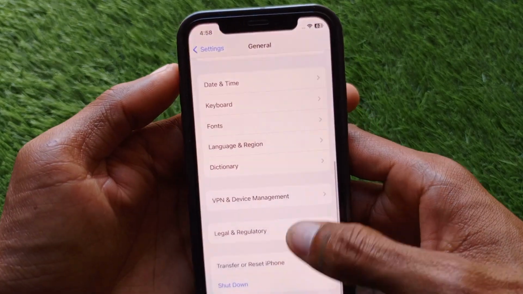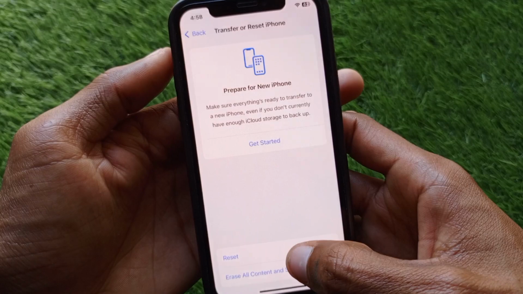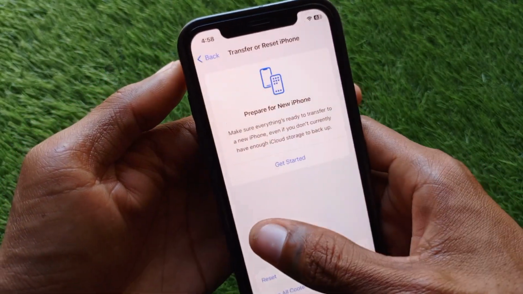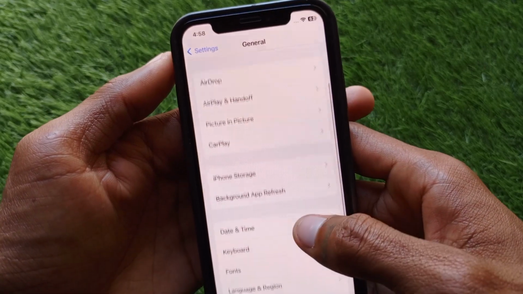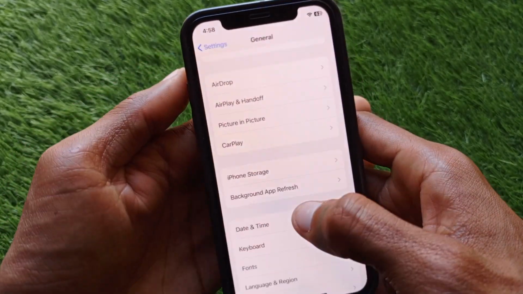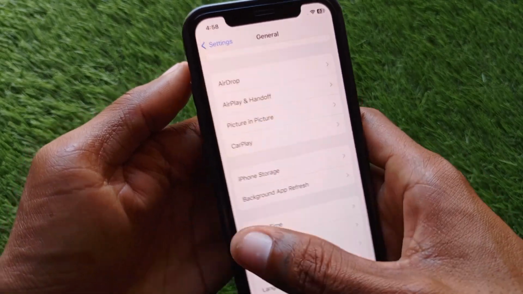After doing this, you have to go back and click on Transfer or Reset iPhone. Click on Reset and you need to reset your network settings. Maybe there is a network problem on your device. After this you have to check your date and time. Make sure that date and time is set on automatically. And guys, after this you have to go back.